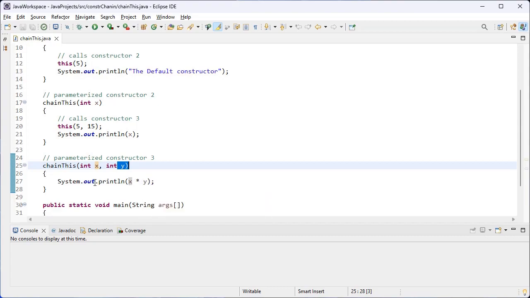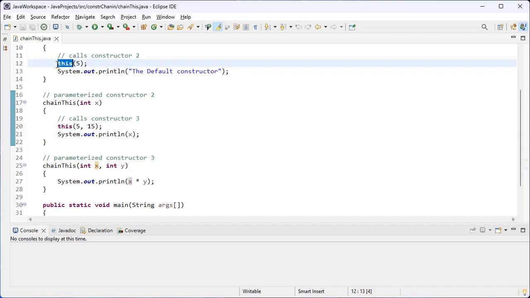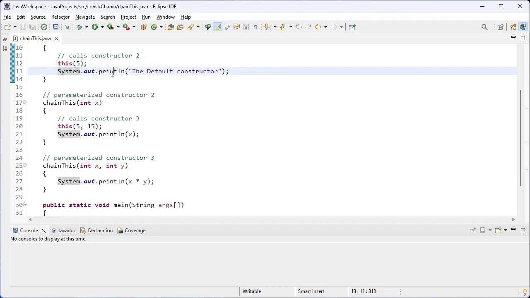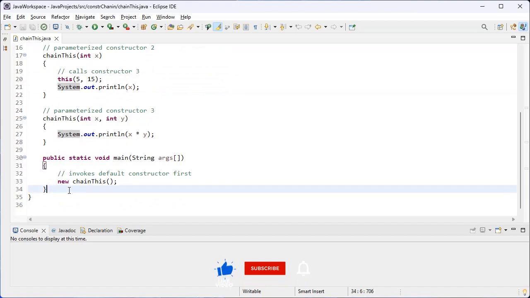And again what will happen, the control after printing this statement jumps from the 28th to the 21st line. The x value alone will be printed, that is 5 will be printed on our console, and then the control jumps from the 21st to the 12th line. And here the default constructor will be printed on our console. And then the control jumps from the 13th line to the 34th. So the program will be finished.